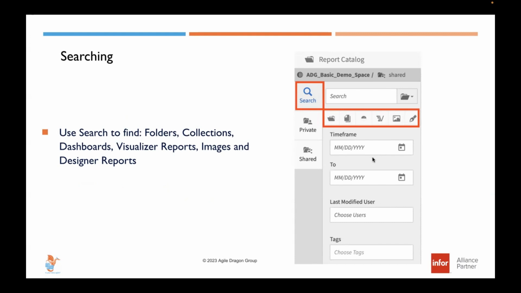When you're searching for assets, you can search based on a time frame, you can search based on the last modified user, or you can search by tags. We'll discuss tags in a later lesson. Also, I want to point out that in the long horizontal red box, you can even narrow down your search by asset type, such as by a folder, or by a collection, or by dashboards, which is helpful when you're looking for a specific item.